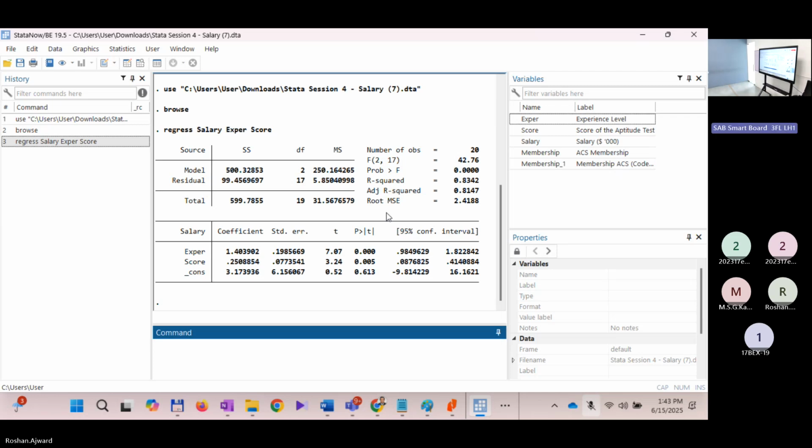Those are also called indicator variables. They could be introduced as a dummy variable or indicator variable. So here I talk about what a dummy variable is. A dummy variable is where you have to put 0 and 1.